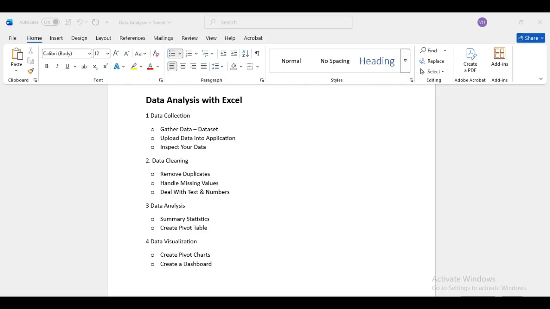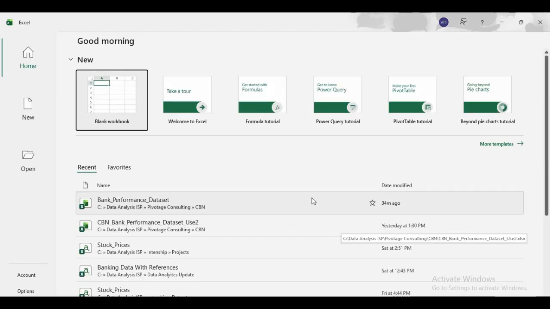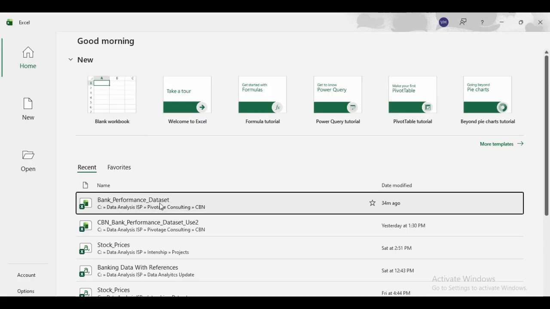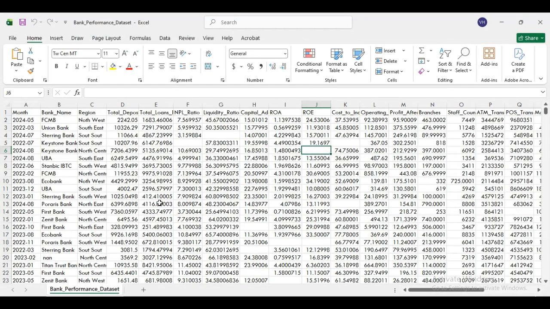So we start our Excel. We click on my Excel here. On my Excel, I'm going to use this data set, the bank performance data set. So I open it. Okay, now this data set has already been gathered, and I've uploaded it into my application. So let's inspect what we have in this data set.